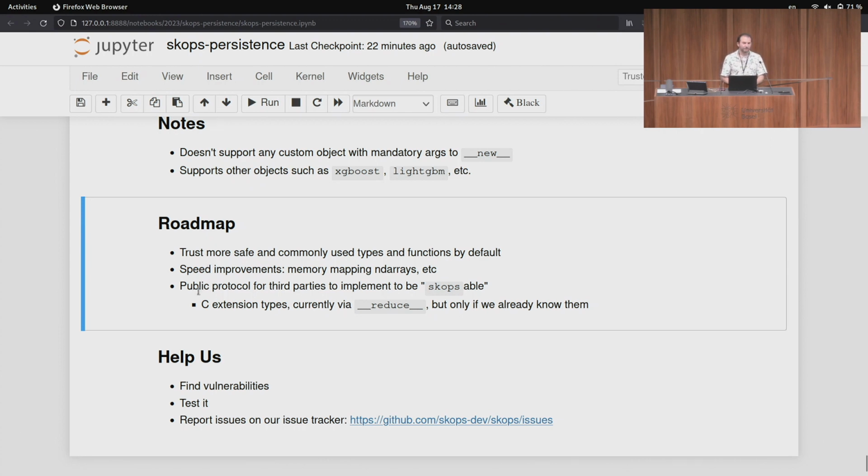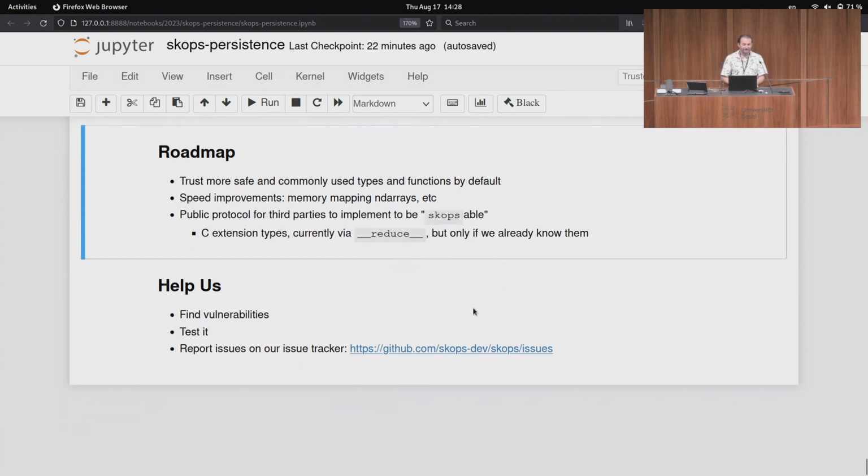And we should work on a public protocol which will allow people to be supported without actually sending a PR to our repo. What do we need from you? Well, test it, break it, and submit issues. Thank you.